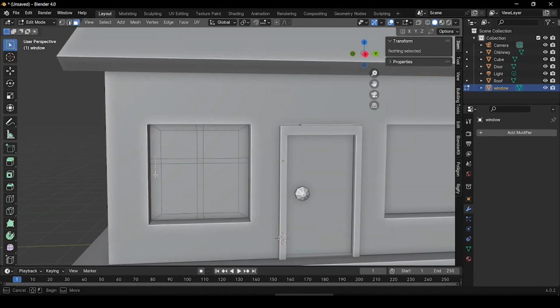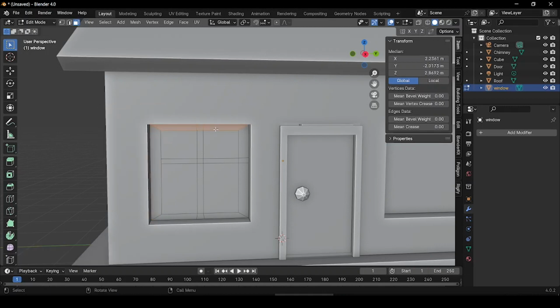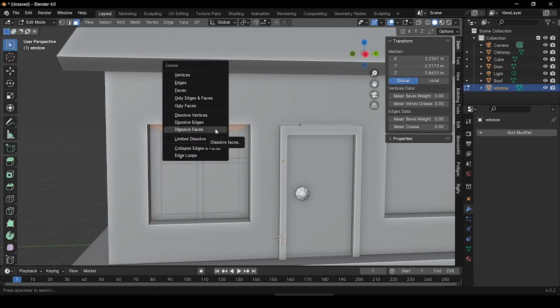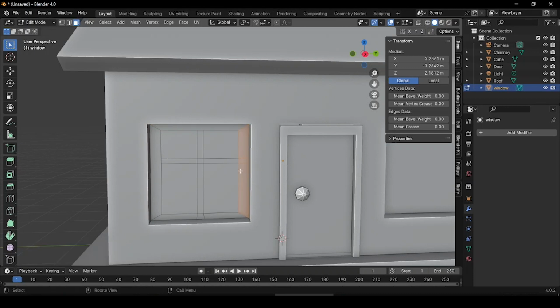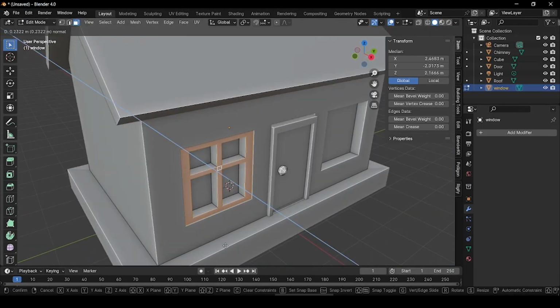Now select these two faces, press X and dissolve the faces, and in the same way select these two faces, press X and dissolve the faces. Now these two faces, press X and dissolve the faces, and repeat the process for these two faces. Now select these faces and extrude them outside.